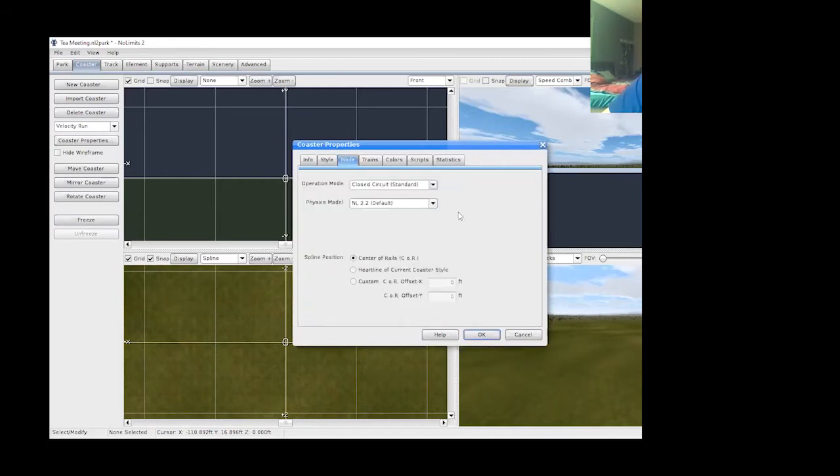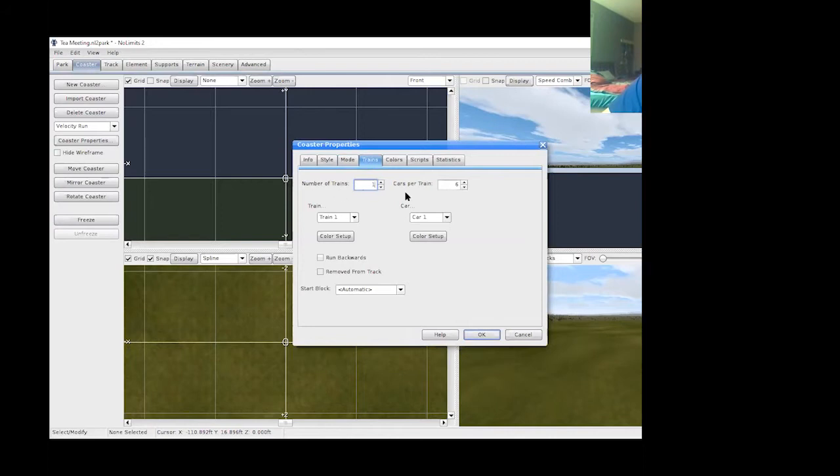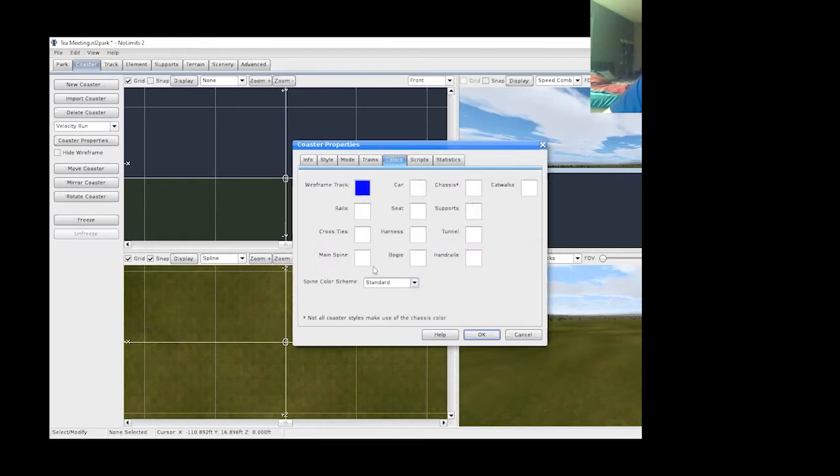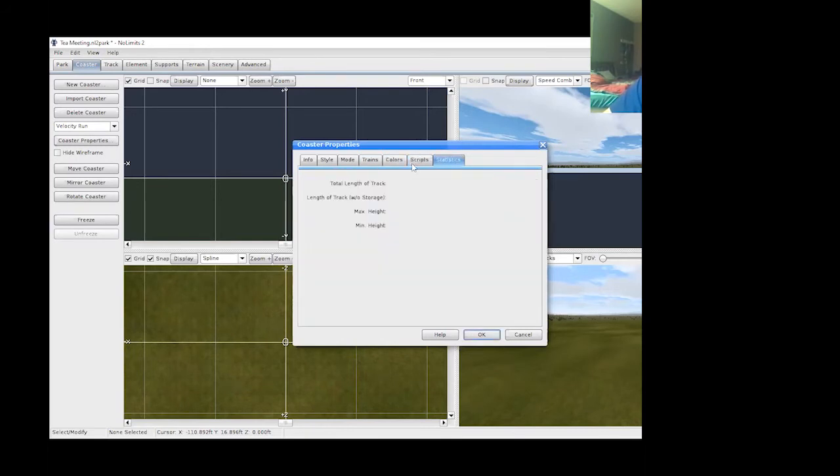The mode, we don't need anything in there. The trains, we'll come back to this, but you can color your individual trains depending on what your coaster is. You can have them alternating. You can have them be all the same color, anything like that. We can deal with this afterwards. That's more of a decorative thing. The scripts, we won't really dive into here. That's a lot of coding to add additional elements and items that NoLimits doesn't have already in it.